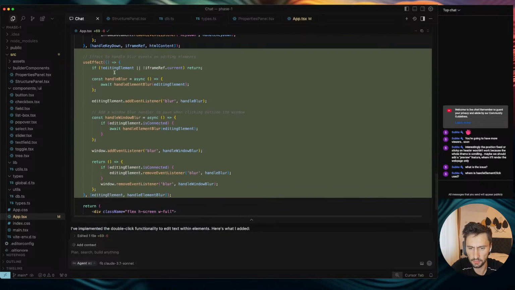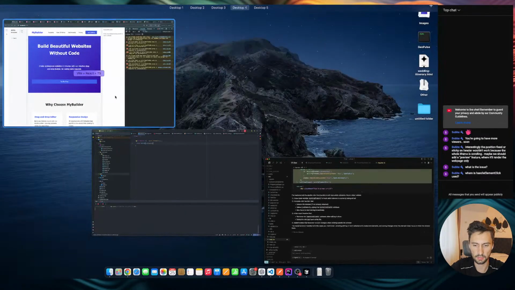And then use effect. If we have an editing element, we add the event listeners for blur on window. The window should have only one. Added this element event listener only once. I don't want to add it every time we are editing something, but for now it's okay. On blur, if element is connected, handle element blur. This looks correct. Let's see.